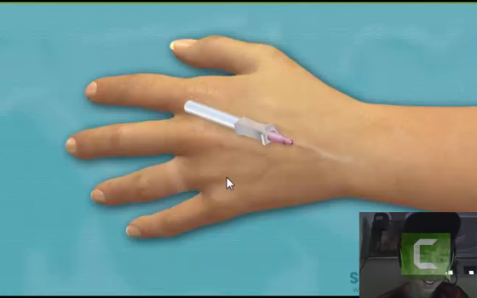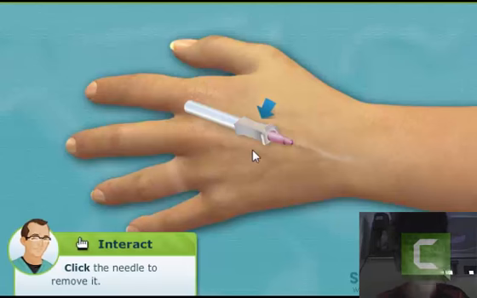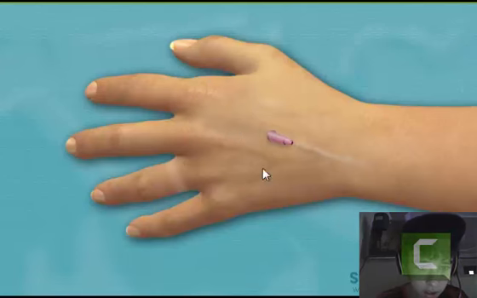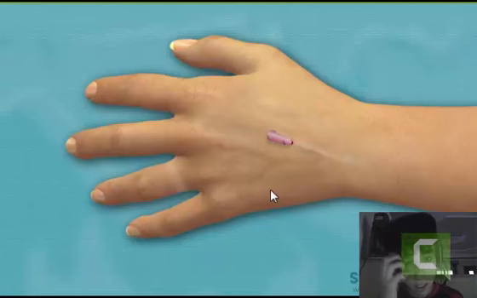Tem que fazer? Tirar? Ah, tinha que clicar.